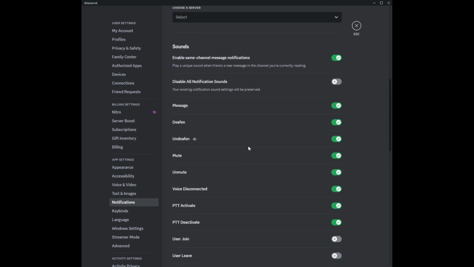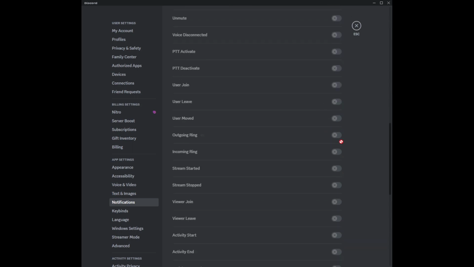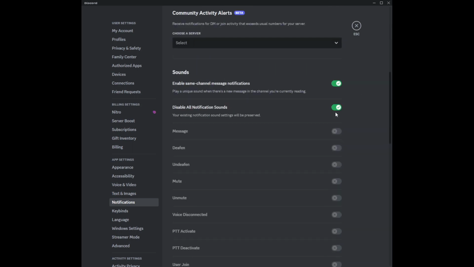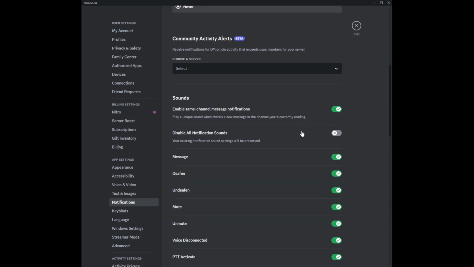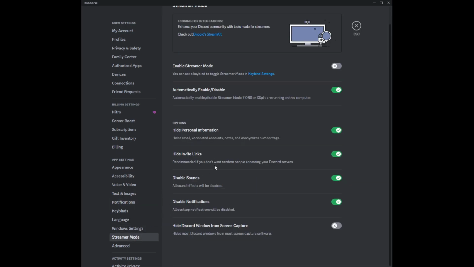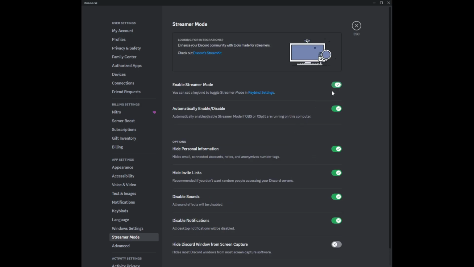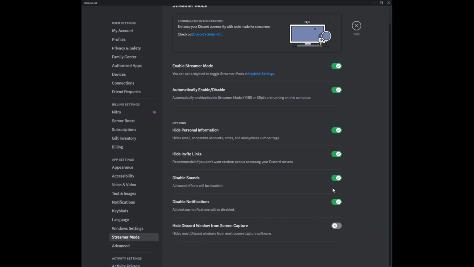Another thing is when I want to focus or I'm studying or something, I can do disable all notifications. So when I click this, it disables everything. I don't get any notifications. When I'm finished and want to enable it again, I just click there. Don't forget to say that in streamer mode you can control what to have, like hide personal information, disable sound, disable notifications.